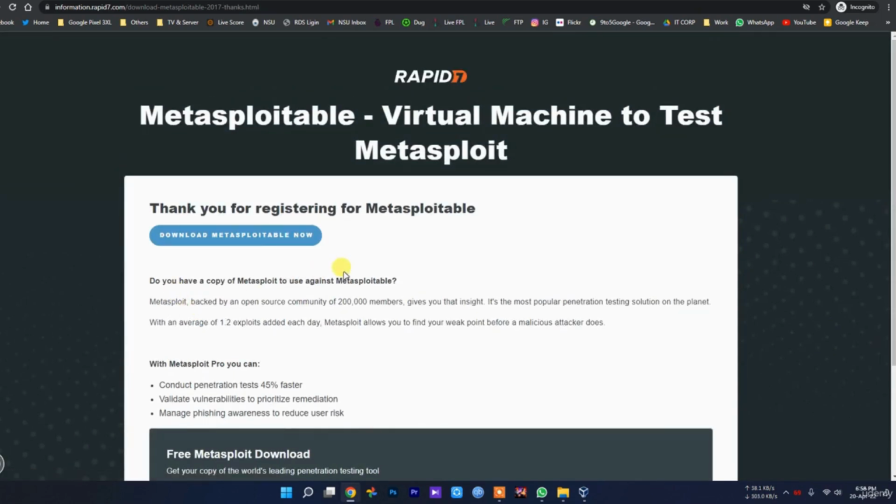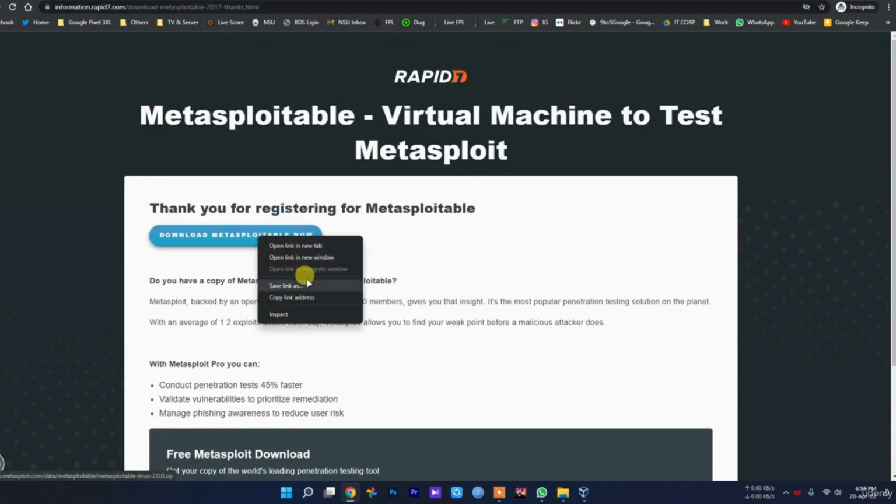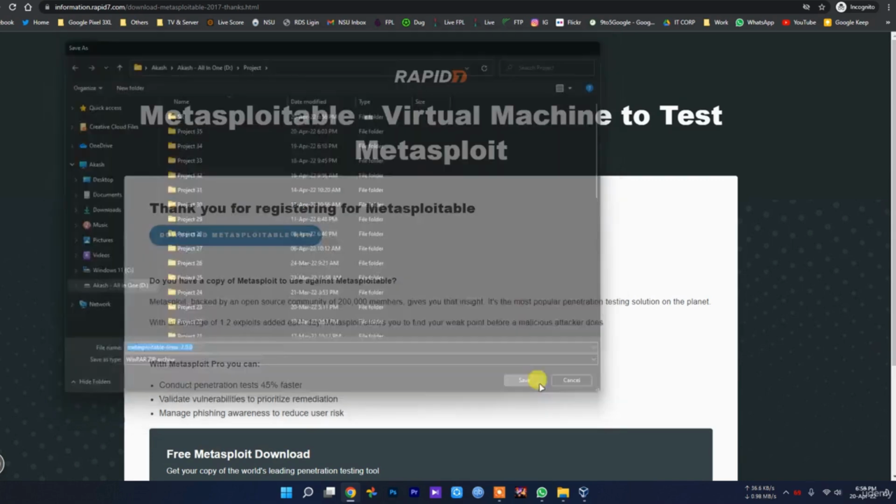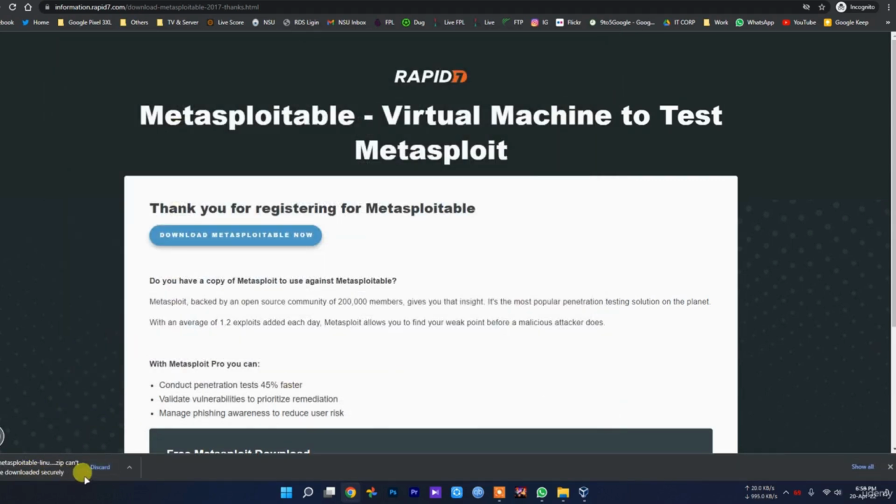As you can see, you can now simply press and it will download, or you can right click in here and choose save link as. You can see this is the zip file and this is Metasploitable version 2. So just download this. It will say that it cannot download securely, but just save. As you can see, it will download. I already downloaded this.